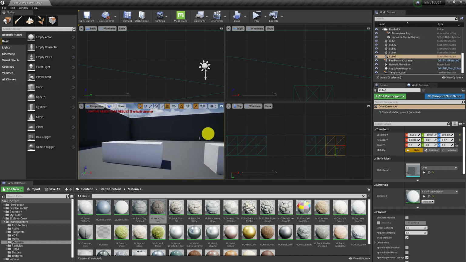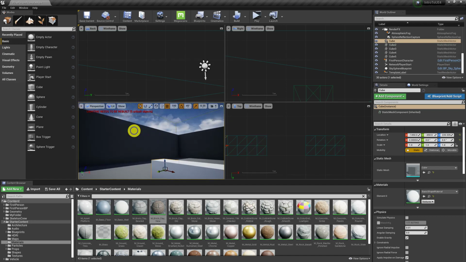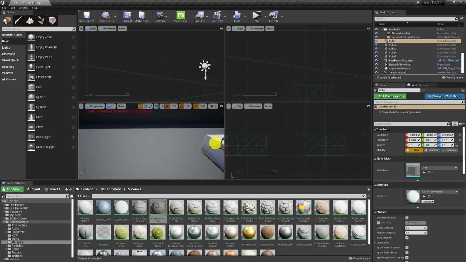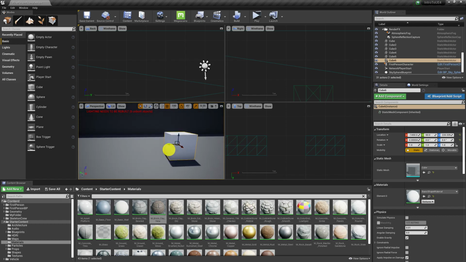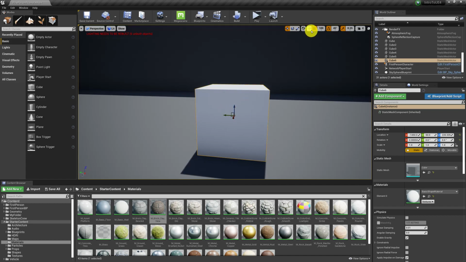That's a pretty good example of how to use the grid. There's also, let's see, I'll pull another one out over here. There's also a couple other things we can go over. So that's how you snap with movement, rotation, and scale.